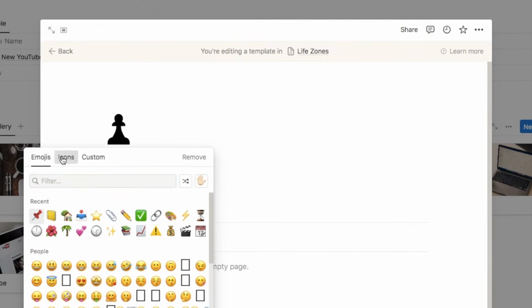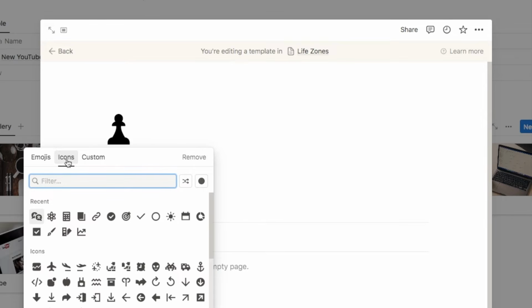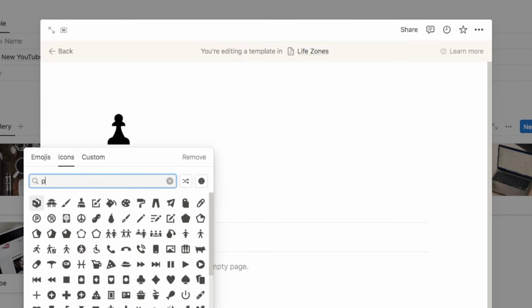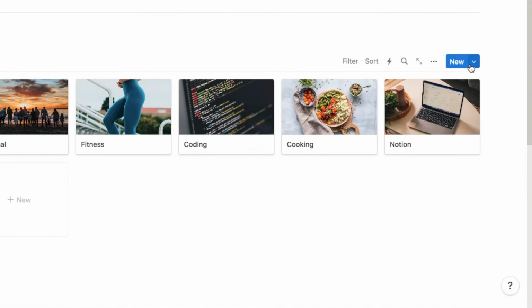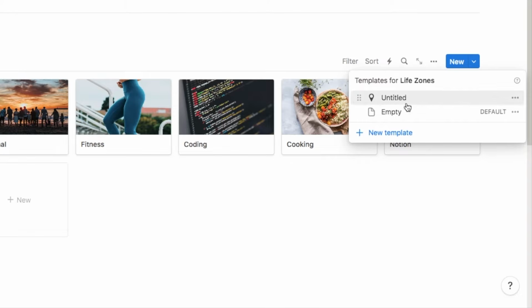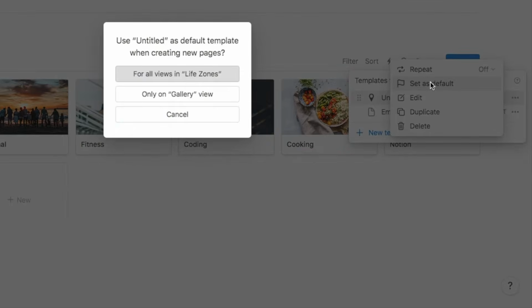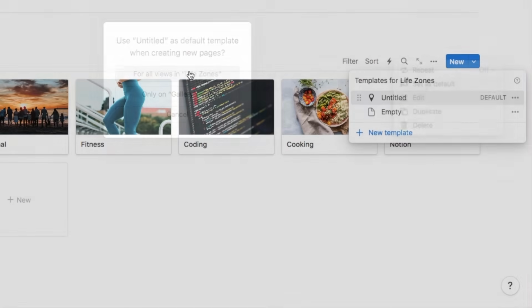In this case, I'm going to use Notion's icon library on the icons tab, and I'm just going to type in pin and grab this pin icon like this. Okay, so I'm pretty happy with that. Then I'm just going to click back, and once again we're going to click on the arrow and this untitled template here with the pin icon. We're going to click on the 3 dots and set that one as default, and we're going to select for all views in life zones.